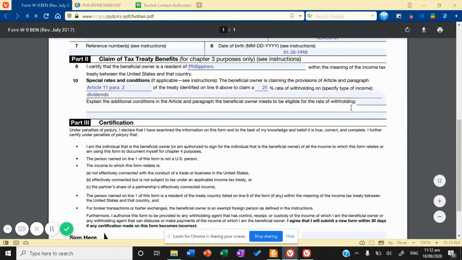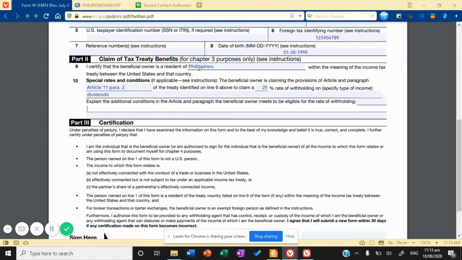So you can leave this blank. They already understood what you mean from line 10, and from the fact that you put Philippines in line 9, or which country do you reside in, it just proves that you're not a resident of the United States. So I just filled up line 10 so we can be all clear with TD Ameritrade, so they can also quickly verify your account.